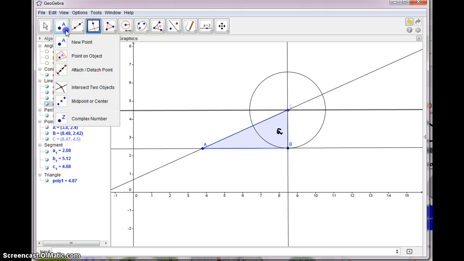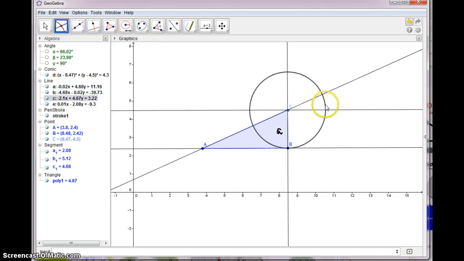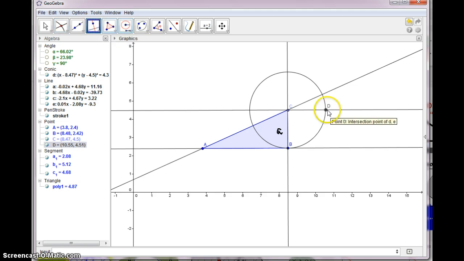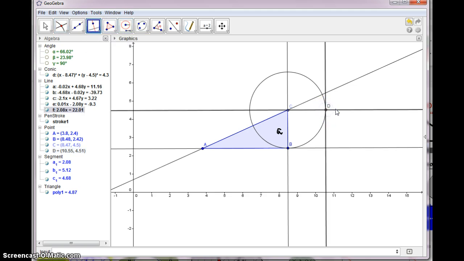And there's a perpendicular tool. Now I'm going to hit the intersection. For some reason my intersection tool is very finicky. Back to the perpendicular, point D, and the line it goes through. And now we're going to intersect. And if it doesn't, there we go.